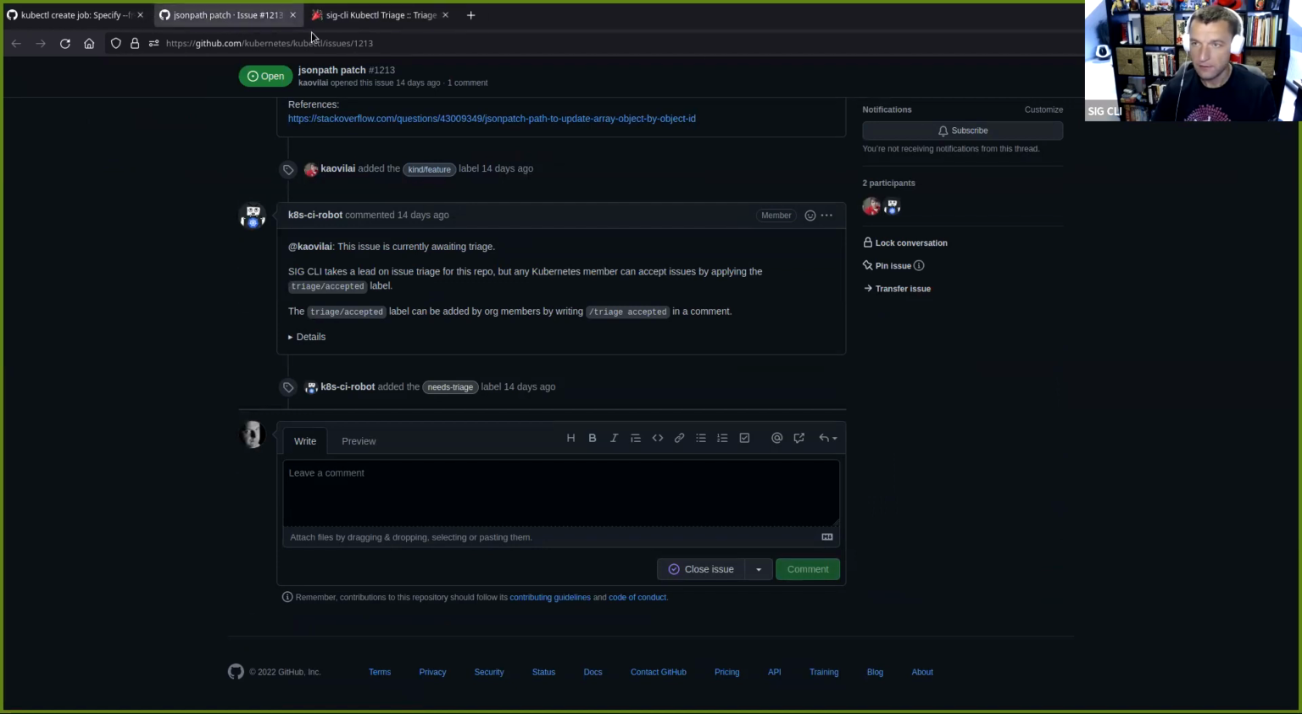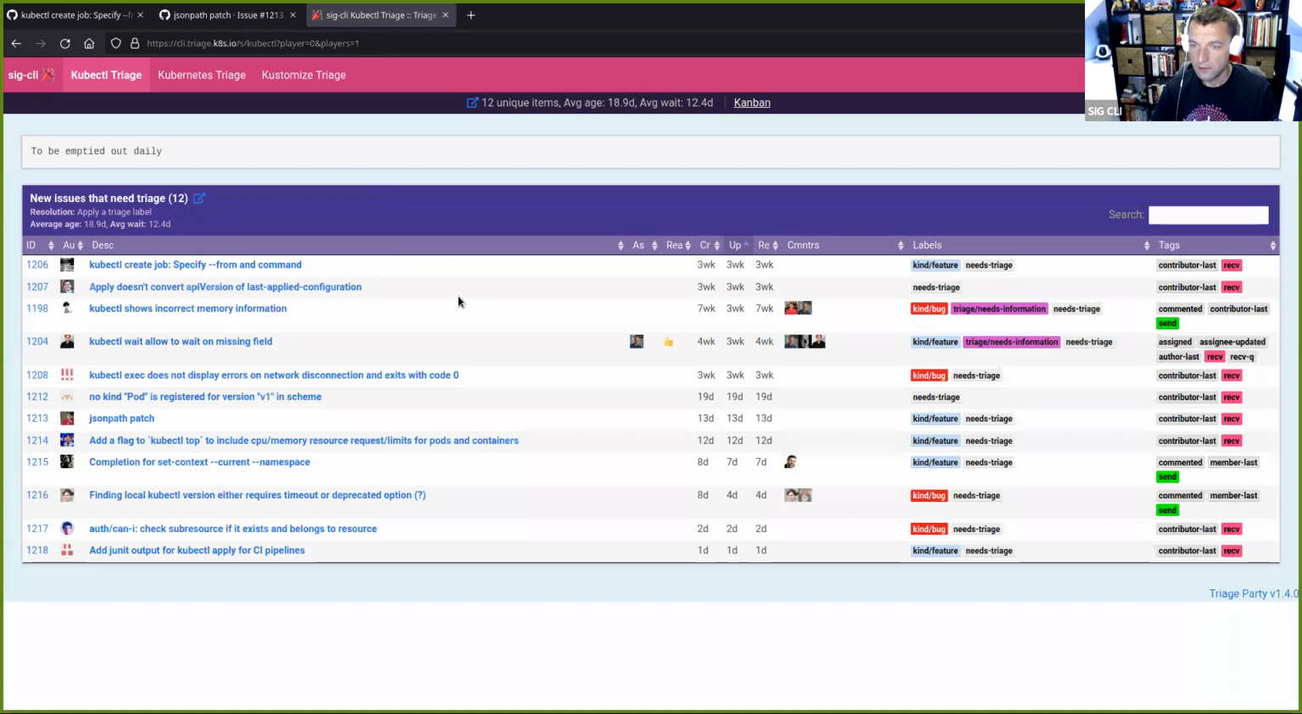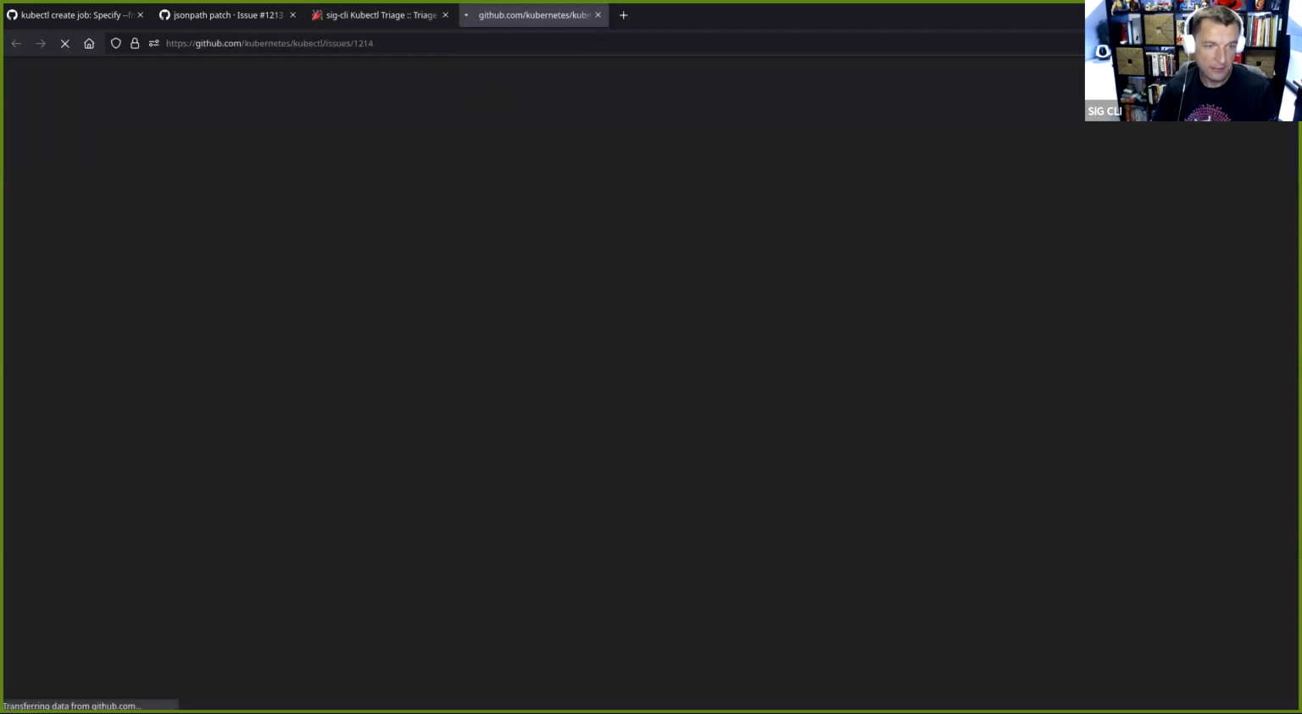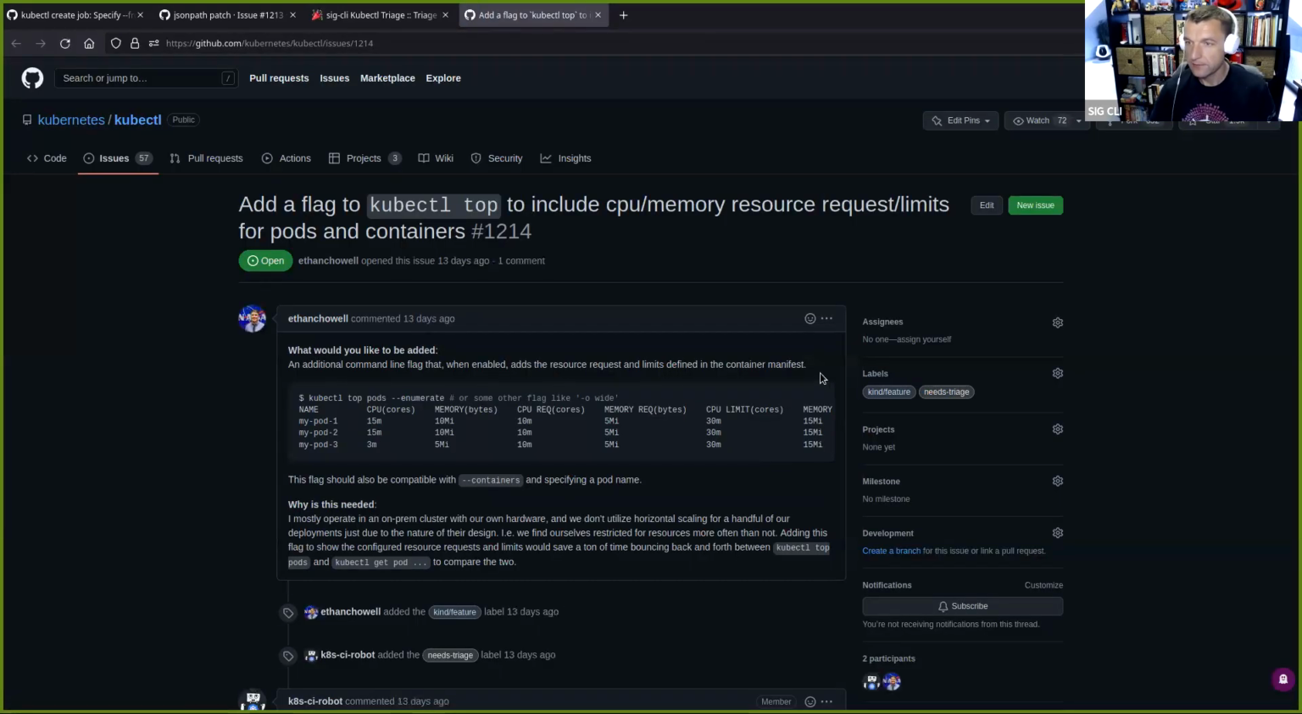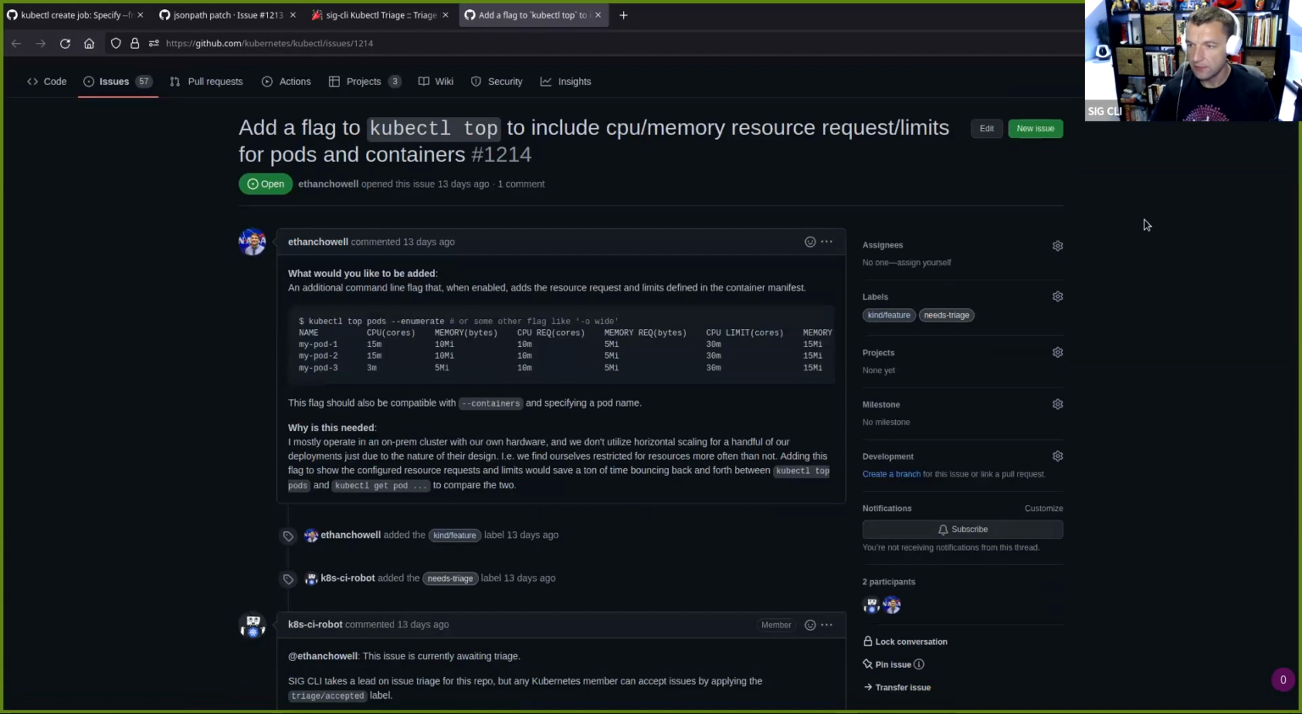Okay, I'll comment there and I'll say that we most likely don't want to support anything like that. Next issue: add flag to kubectl top to include CPU, memory, resource request limits for pods and containers.